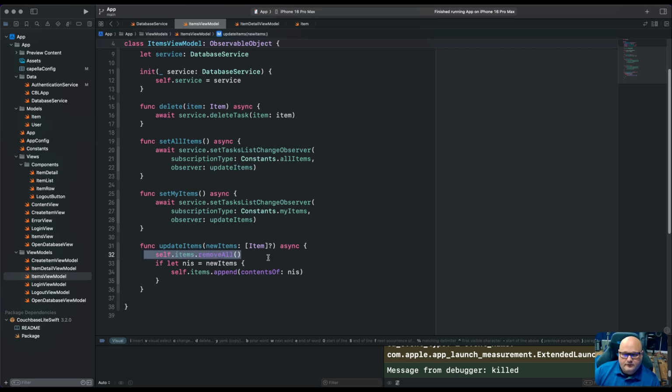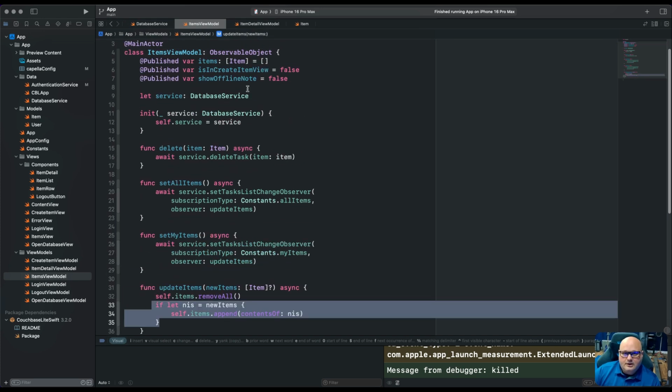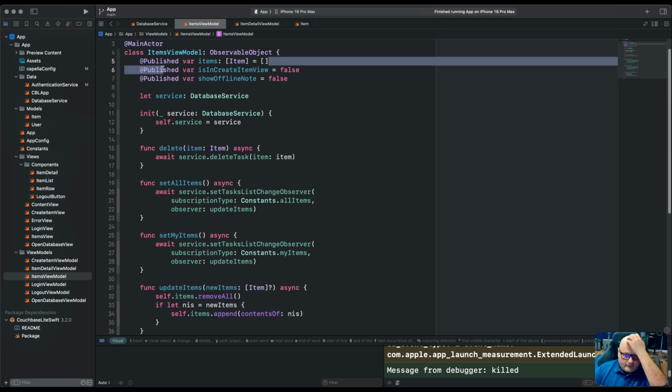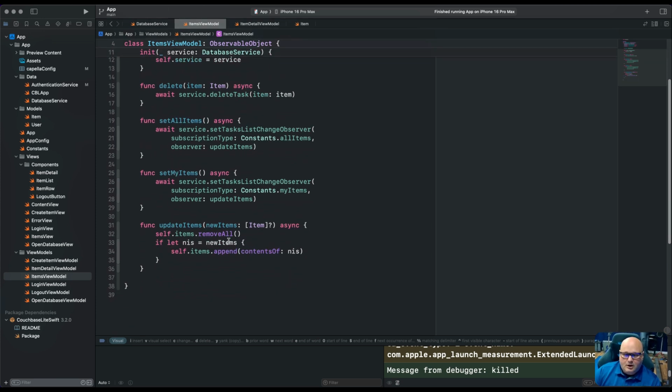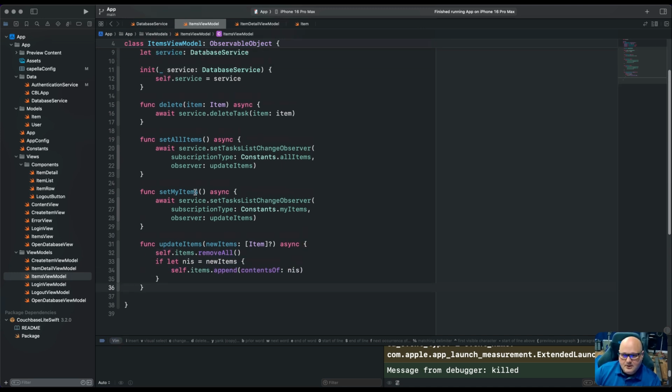And this update items is just going to remove and then append the items to the list of items that are observable that we already have here. And this is an array. You can see that's a published array of items. And so all we're going to do is remove the previous items and then add the new items to append it to that list. And that should update the UI. So let's take a look at all items versus my items to see how that works in the database then.